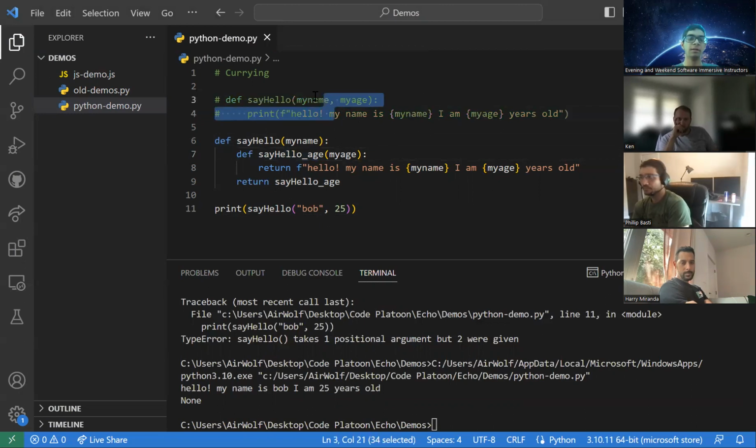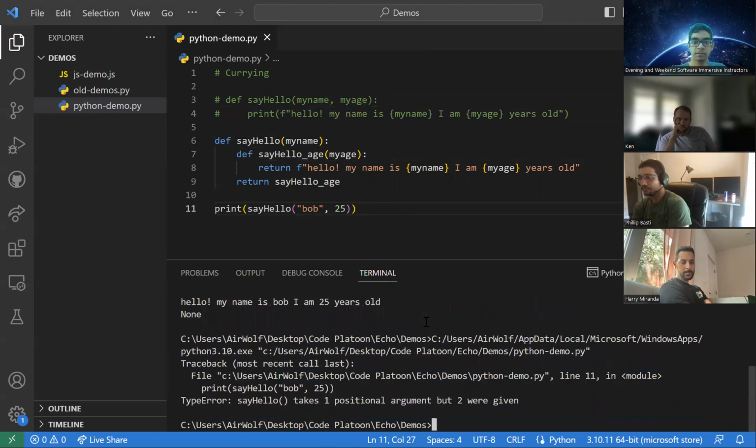So if I comment out this original say hello that I had at the top and I rerun this, see down here, I get this weird error, right? It says say hello, which is this new function, takes one positional argument, which is my name, but two arguments were given. So does the reason why I'm getting that error make sense? Are there any questions about that? Okay, I'm gonna assume no.